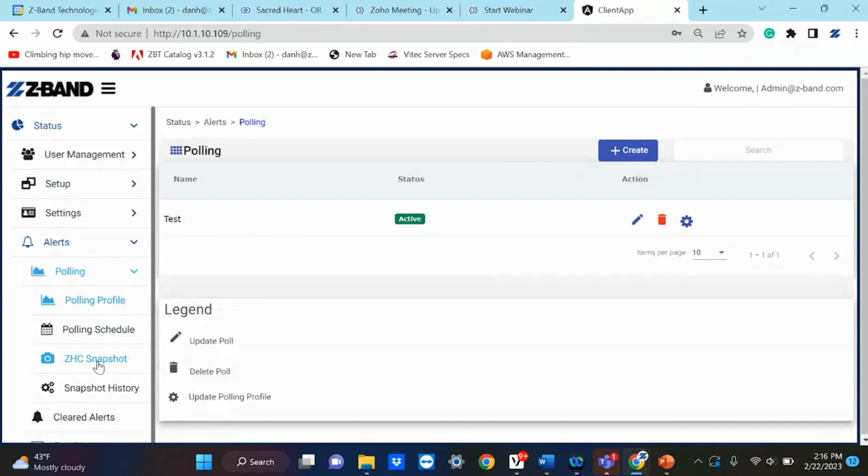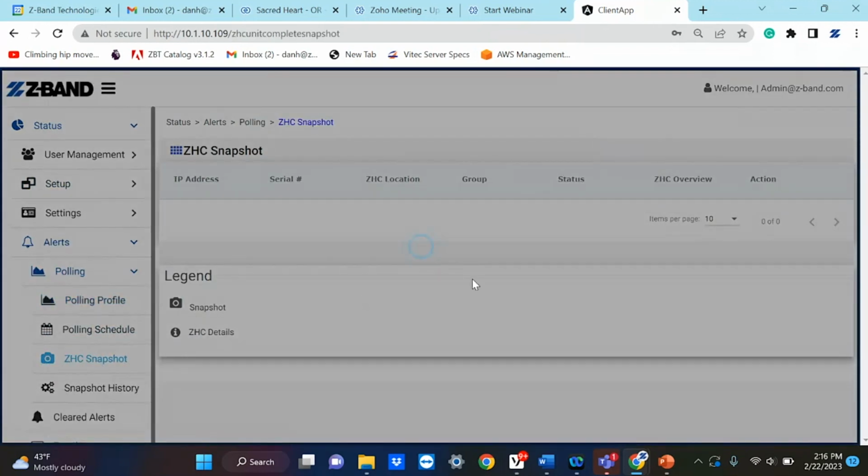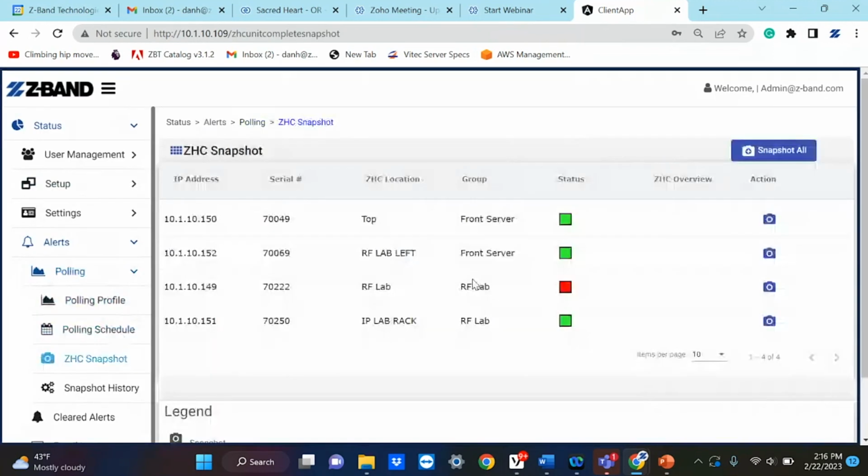You can actually take snapshots of each of the devices within your system, or use the snapshot all button to take a look at everything and just see what it's all doing at that point in time. The reason this is a useful feature is we have a project coming up with a healthcare chain in New York where they actually purchased the Insight system. They are going to be implementing it. They have 40-ish ZHCs. It's a relatively large project for us.